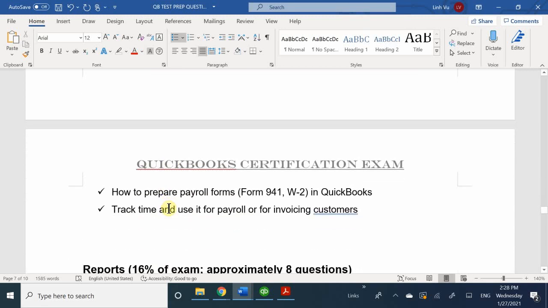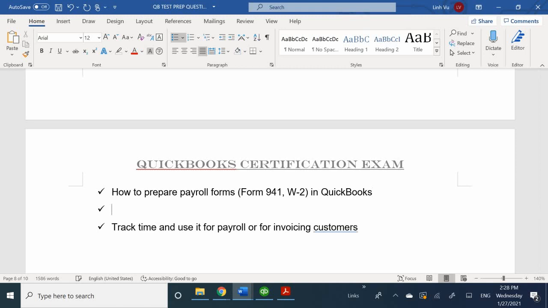How to prepare payroll forms. Okay, so Form 940 and W-2 forms in QuickBooks. Again, we couldn't access that section because we need to pay for a more expensive form of the payroll services. So your book doesn't really talk too much about it, but it's pretty straightforward, right? If you're going to prepare it, it's straightforward.